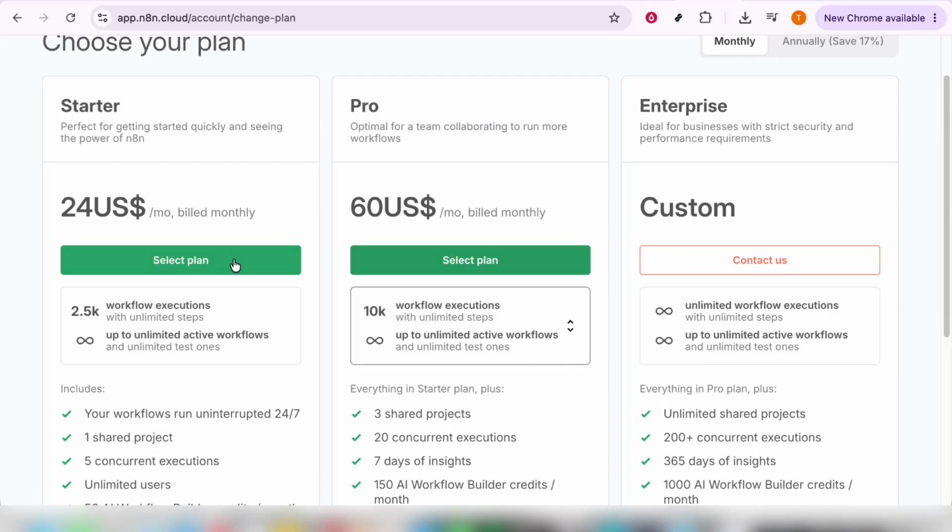If the upgrade button doesn't appear, check whether you're logged into the correct account or whether your user role includes billing permissions. In some cases, refreshing the page or reopening the admin panel can also help if the interface hasn't loaded properly. And that's it.